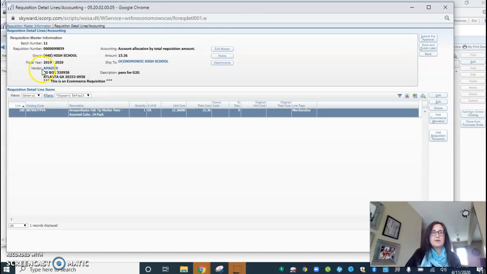That's considered a vendor. It's coming to Oconomowoc High School. It will know that it's me just because I did the requisition. It tells me the unit cost. And if I need to go back, this is the code from the Amazon catalog, but it also will generate a purchase order number or requisition number, which is this number right here. So that's what the purchasing office would look at.